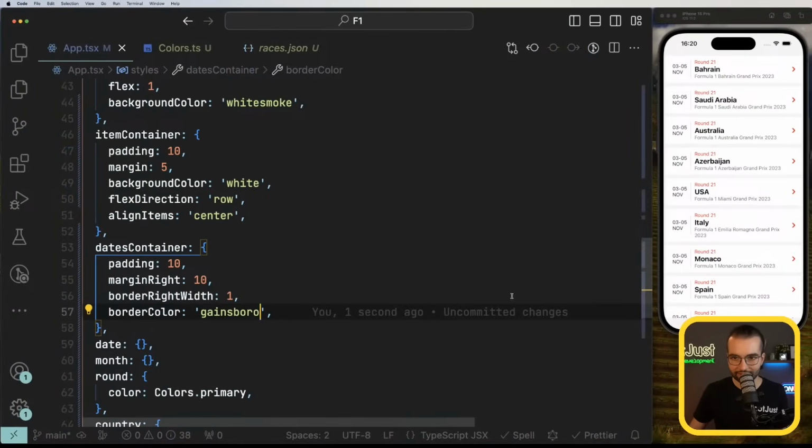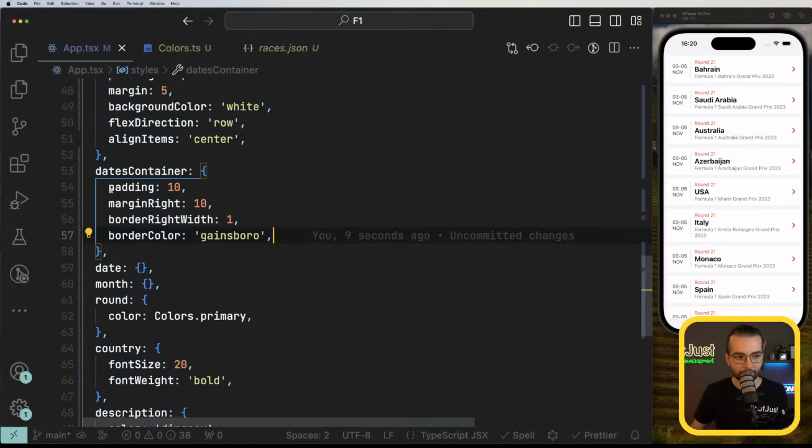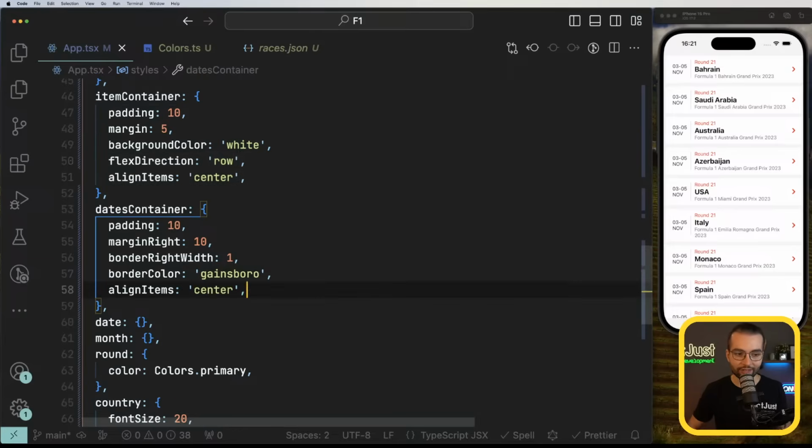Now, in the dates container as well, we want to align the items in the same vertical line. Well, because they have different flex directions, we're going to use the same align items here in the dates container, but in this case, it will align it on the same vertical line. And now the month is not going to be from the beginning of a row, but it will be centered.